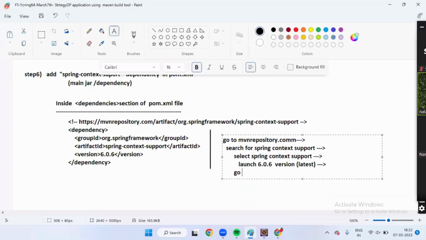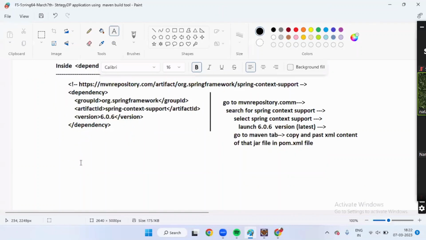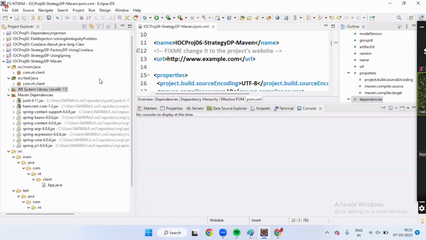Okay, go to the Maven tab. Copy and paste the XML content of that jar file in pom.xml. Right, boss? In pom.xml. That's it. Okay, where to paste? I already discussed it, guys.